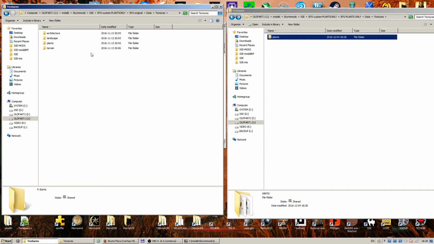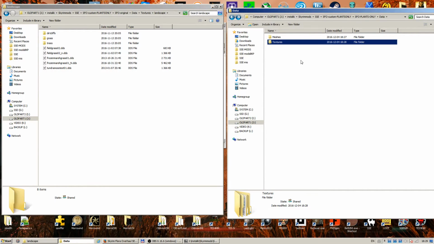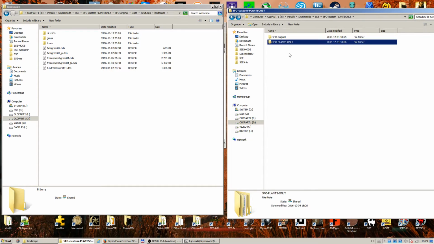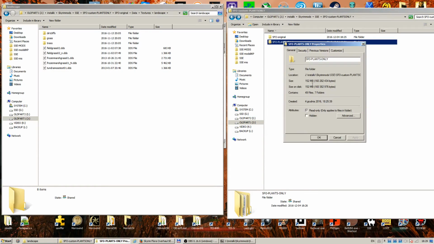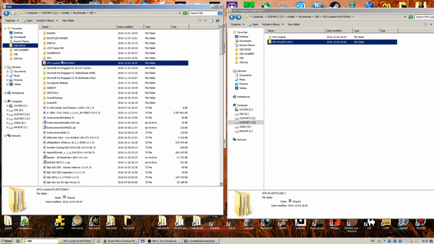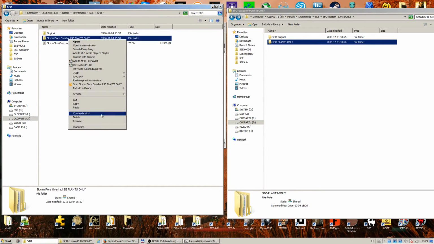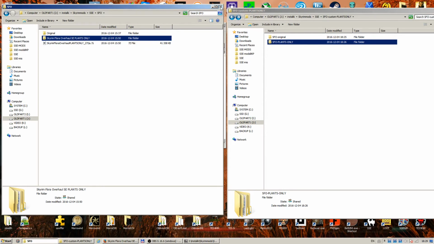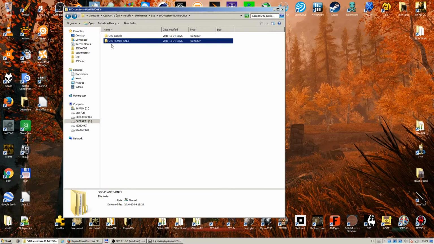Okay. Then let's see, landscape, trees, grass, dirt, cliffs. No, that's it for now. So for textures we only have plants. And let's see how much space it takes. 152 megabytes. Let's compare it with my version I did before to be sure that we did it right. Yes, 152 megabytes. Okay. So now we have the SFO plants only.